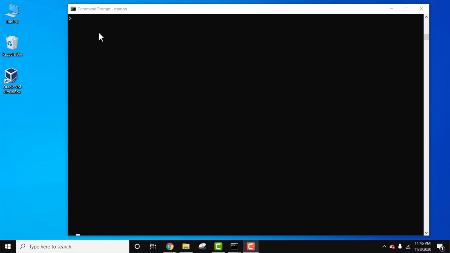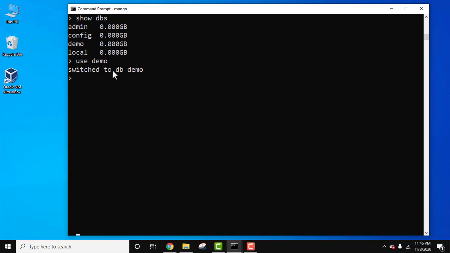Now we have started our Mongo and connected to the server. Let's see the databases using the show dbs command. Press enter. So from the list, demo is a database. So let's enter using the use command, use demo, press enter. Now we are inside the demo database.